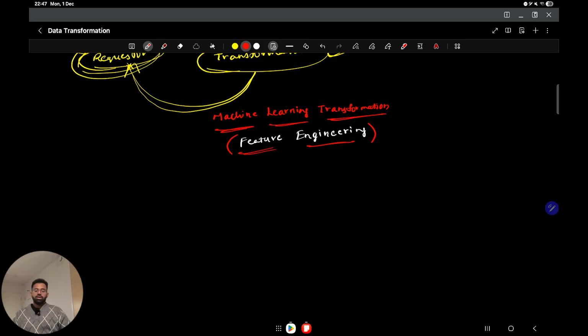Now, if you are dealing with machine learning, then transformation normally includes featurization. Don't worry if you don't know what featurization means. In simple words, its main purpose is to convert raw behavior into the signals a model can learn from.